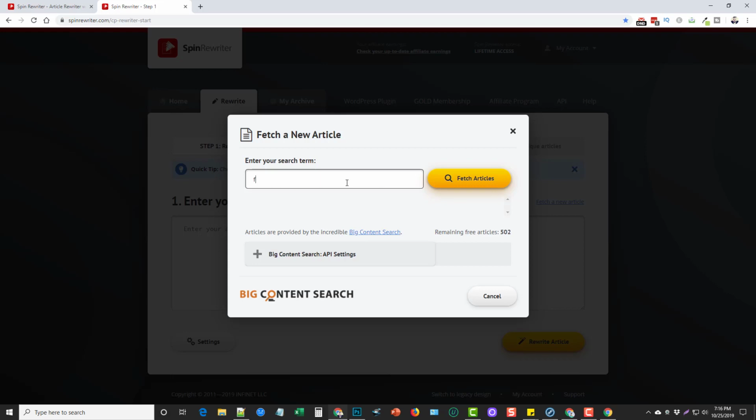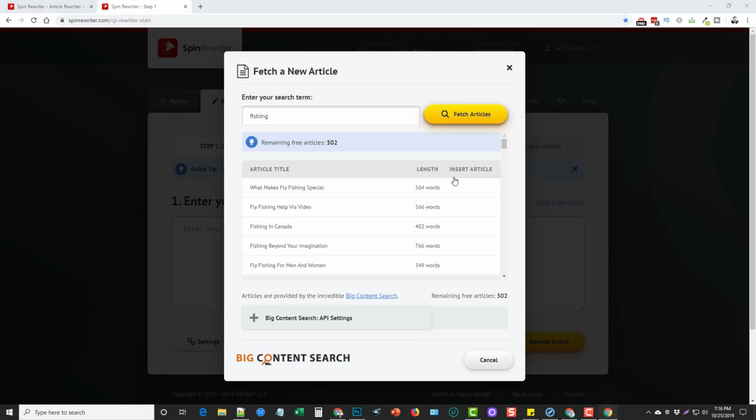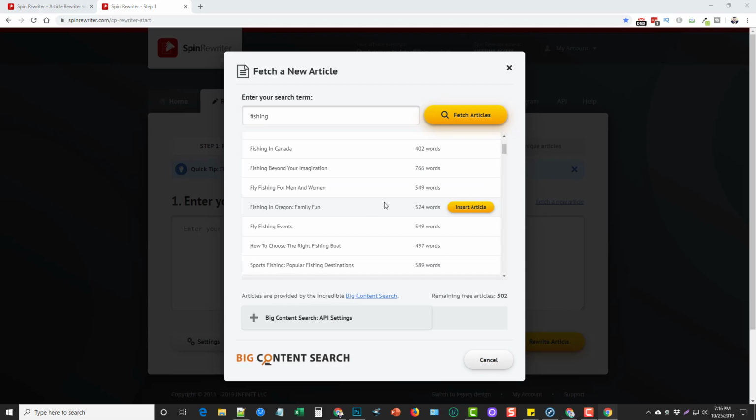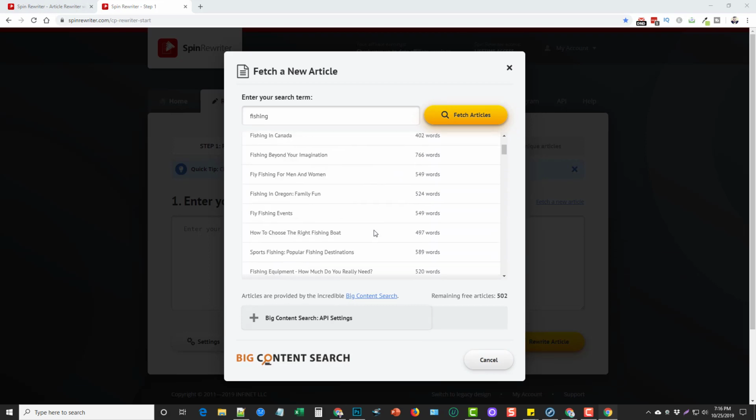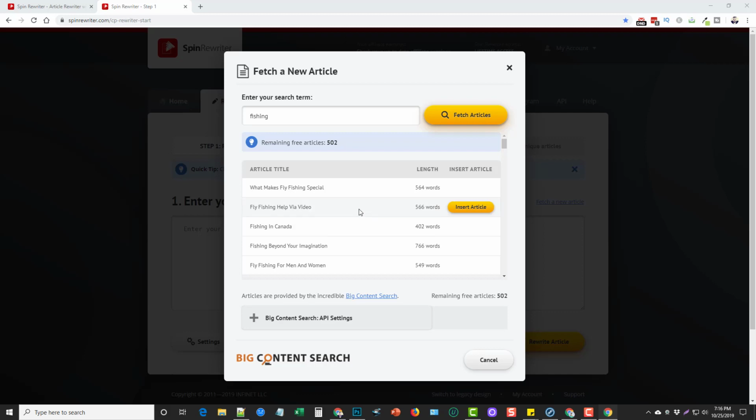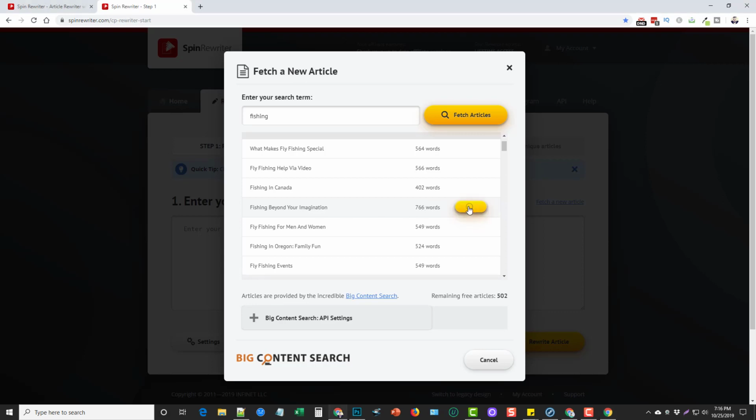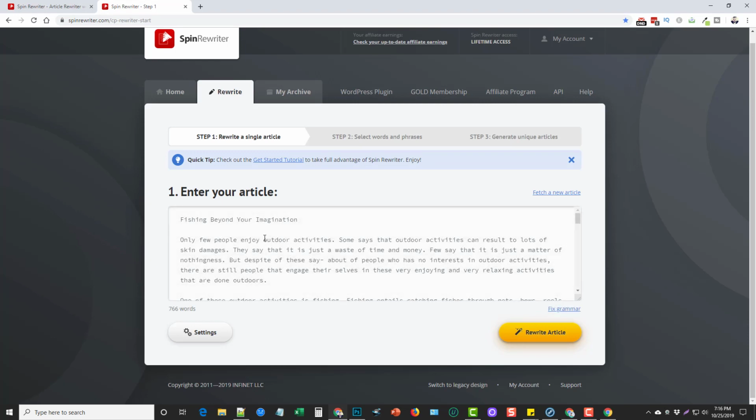Let's just say we're wanting to do an article on fishing. So I can click on fetch articles. Okay, and you can see here there's all different kinds of articles on fishing that we can pick from. And of course, you can just add your own article if you want to, just paste it in there. But for this demonstration, we'll just go ahead and do this one, 766 words. Click insert article. So it's going to take this article and import it.